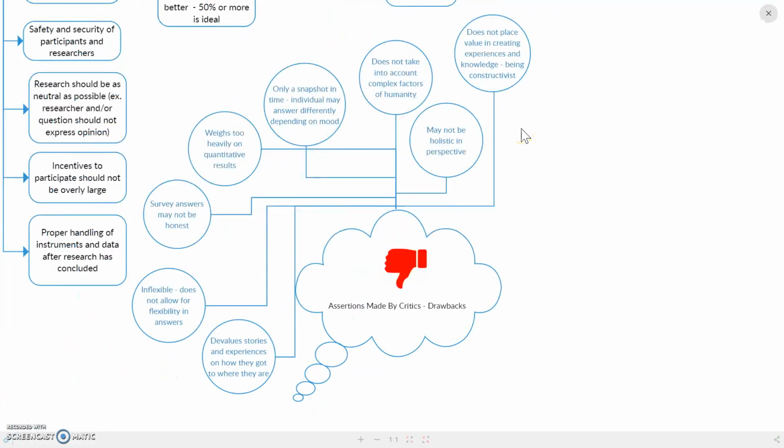In terms of assertions made by critics, in terms of drawbacks, basically if you have a constructivist research paradigm, survey research designs do not fit well at all in this sense. And that's because when you're constructivist, there's a value placed in creating experiences and knowledge and meaning making and all of that. So they take a look at the whole idea of being holistic and complex factors of humanity.